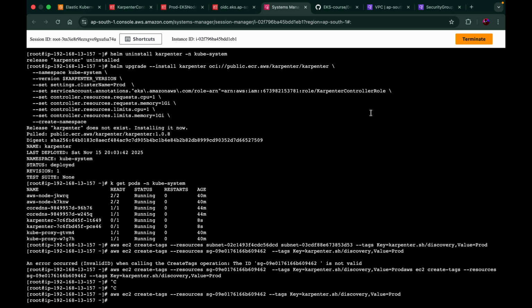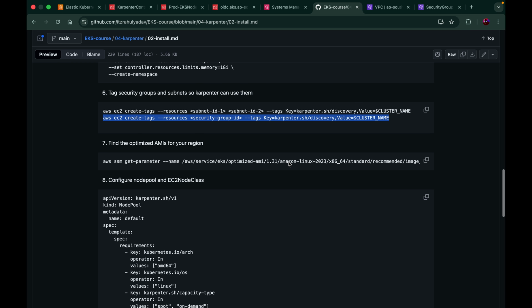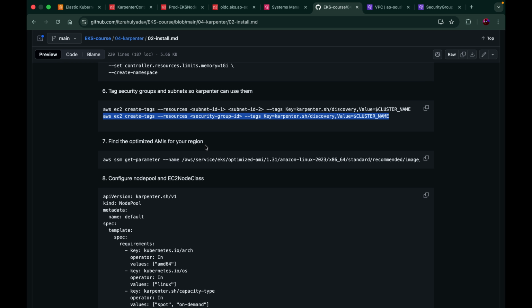Alright, so it's been tagged now. Let's see what the next step is. Find the optimized AMIs for your region. This is an AWS SSM feature which lets you know the EC2 AMI that is available for your region, and it differs from region to region.